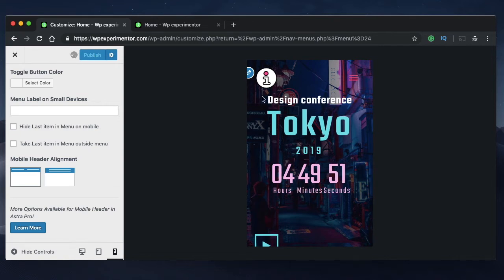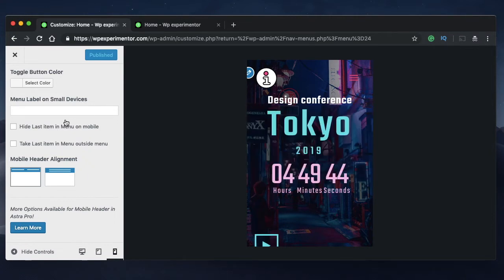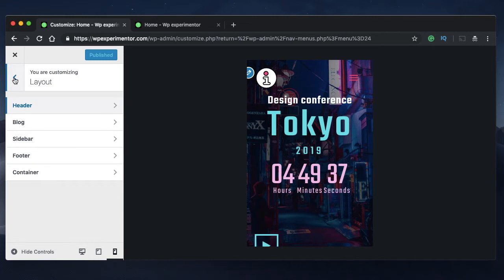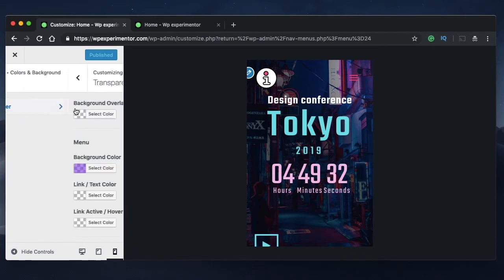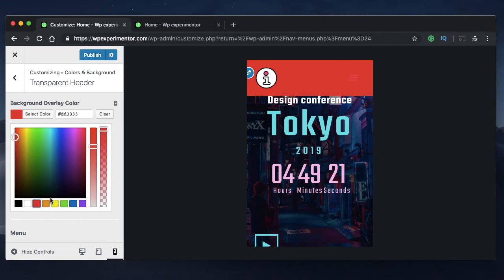So this is the base layout for my menu, and we want to fix these things if we want to. So let's go back a step further again, and then we'll go to colors and background, go to header, transparent header. From here, when you choose the mobile view, it will automatically pick the mobile view in everything. So you can pick a different background overlay color for mobile and bring down the transparency if you want to.